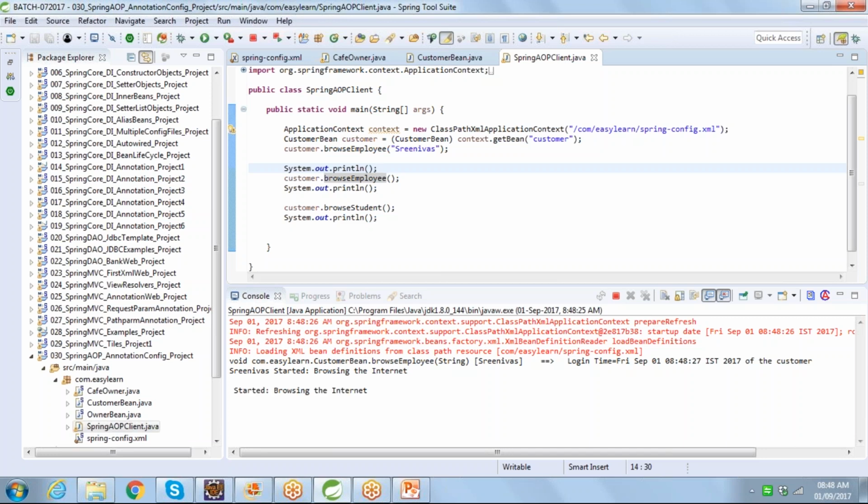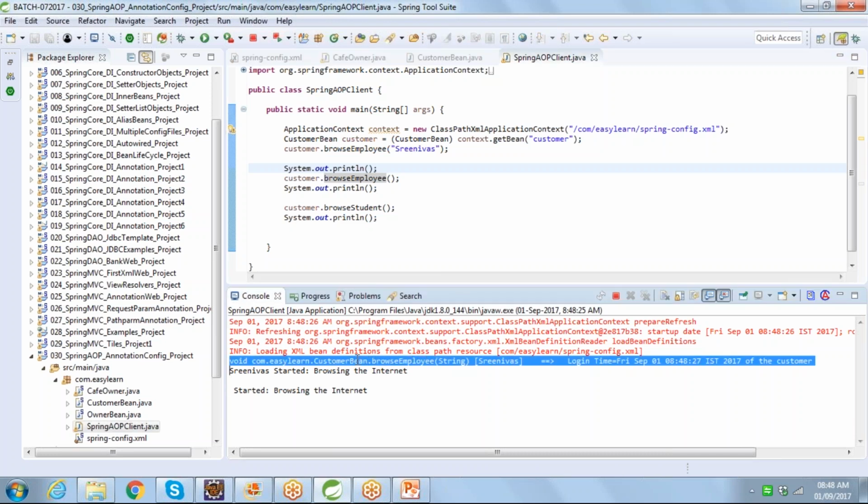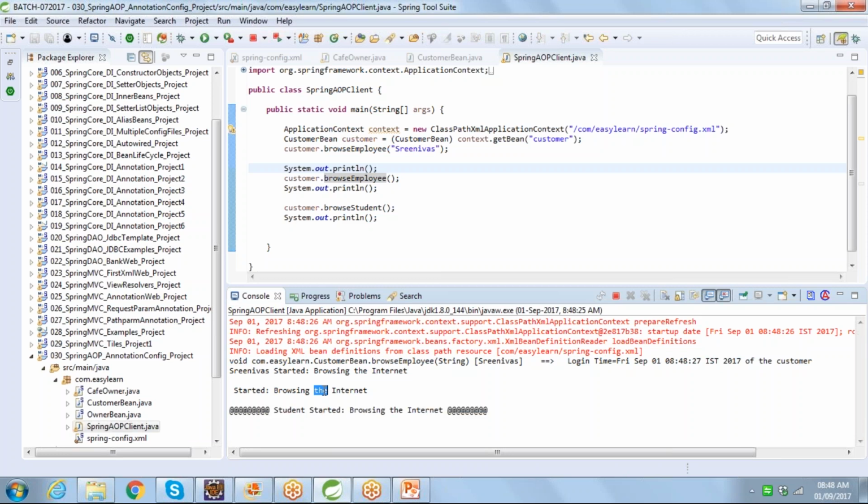Okay, it is applied. Now the second employee has also started browsing. The first employee is completed, but for the second employee, it has not captured any login details. The second employee has just started browsing the internet, but we have not captured anything. The third, a student, has actually started, but we are not really capturing any details. If you see here, Srinivas has started browsing. So this is the argument.